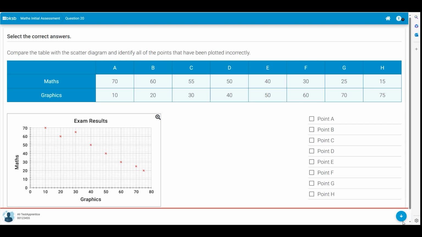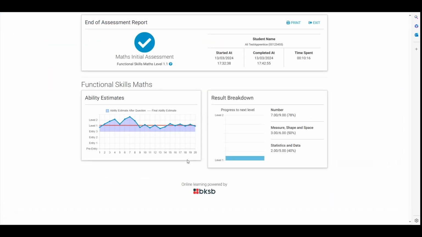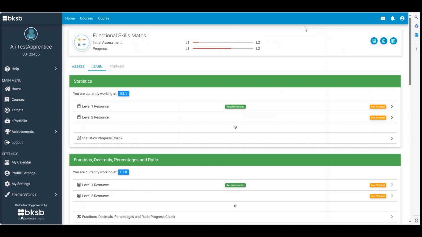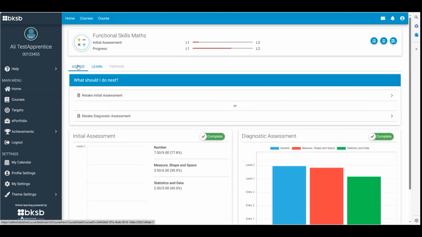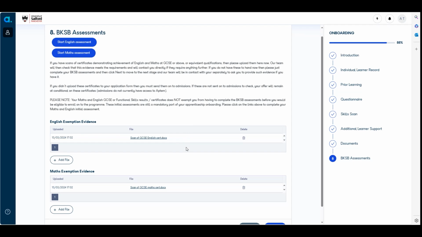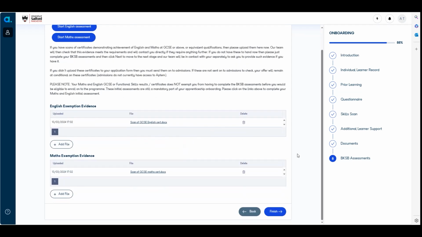During induction, if you have scored lower than level 2, you'll be encouraged to set SMART goals to help you develop these skills. If at the end of the test you feel the results do not reflect your true ability, you can retake the initial assessment to see if you can score a higher level. Just click on Assess and then retake initial assessment. Once you have completed both Maths and English initial assessments and diagnostic tests, return to Aptum and click Finish.